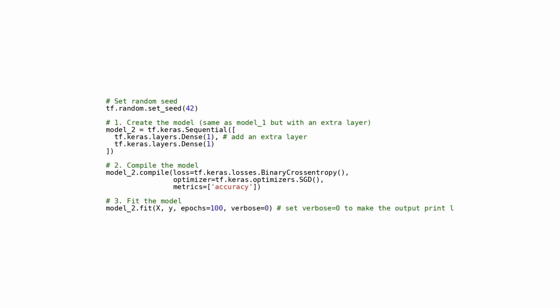Finally, the model is trained on the data provided by X features and Y labels for 100 epochs. The verbose=0 argument is used to prevent the training progress output from being printed, resulting in a cleaner output. The outcome will be a trained model with weights adjusted to predict binary outcomes from the input data X.